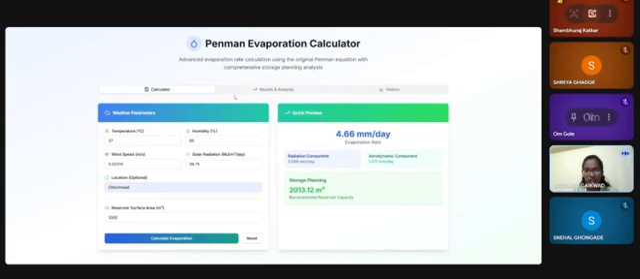So let's see how the app works. Here we have taken temperature as 27, humidity as 85, wind speed, solar radiation, and let's take the location of Chinchwad and the reservoir area as 1000. If we calculate the evaporation, we can see it as 4.66. If we change the values, like let's take 90 here, we can see that the value has changed from the previous.